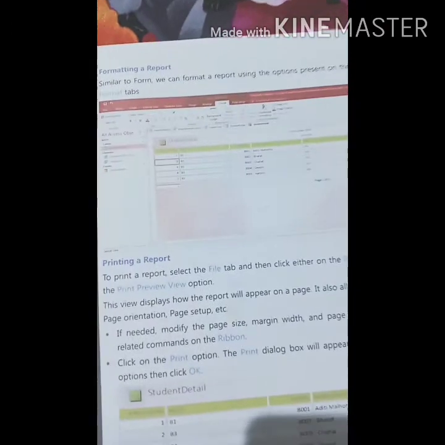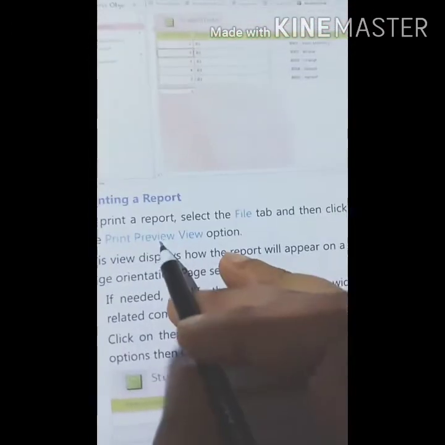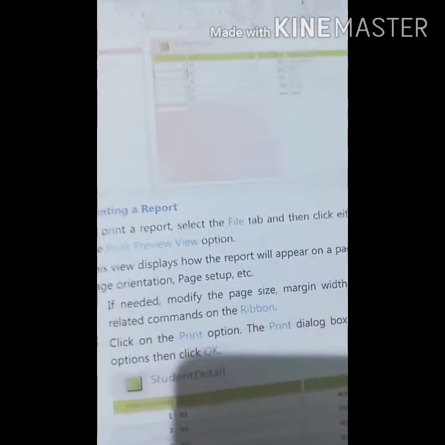Printing a report: we can take the printout of our report. Click on File, go to the Print option or select Print Preview to see how your report will look. Then go to Print, click on OK, and your report will be printed.